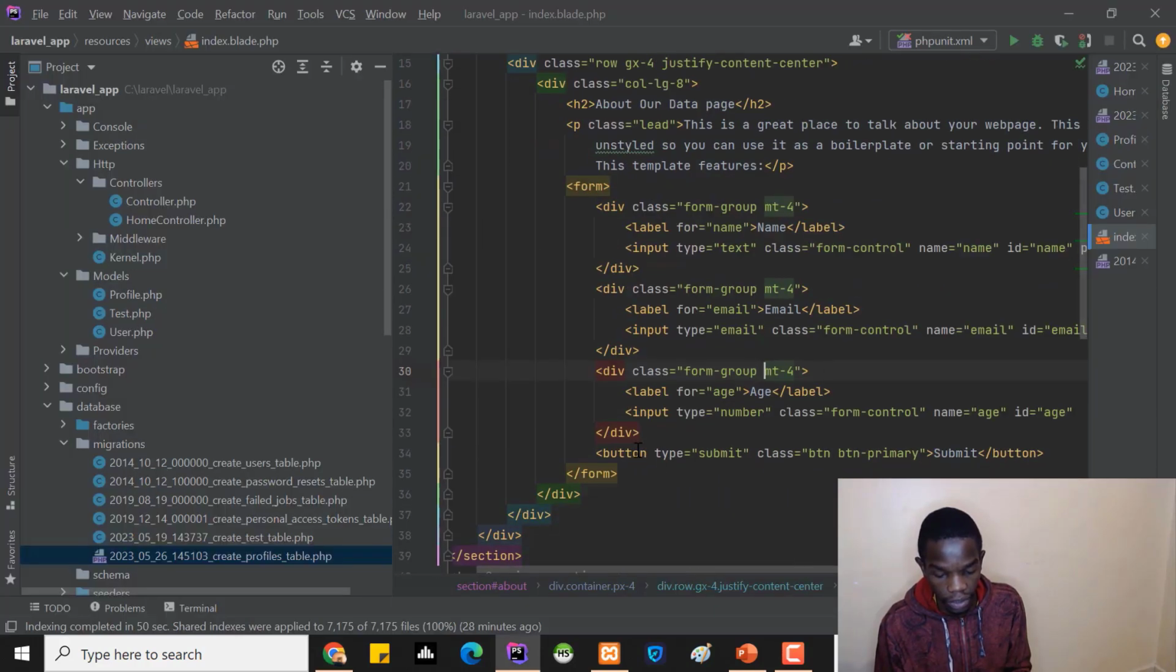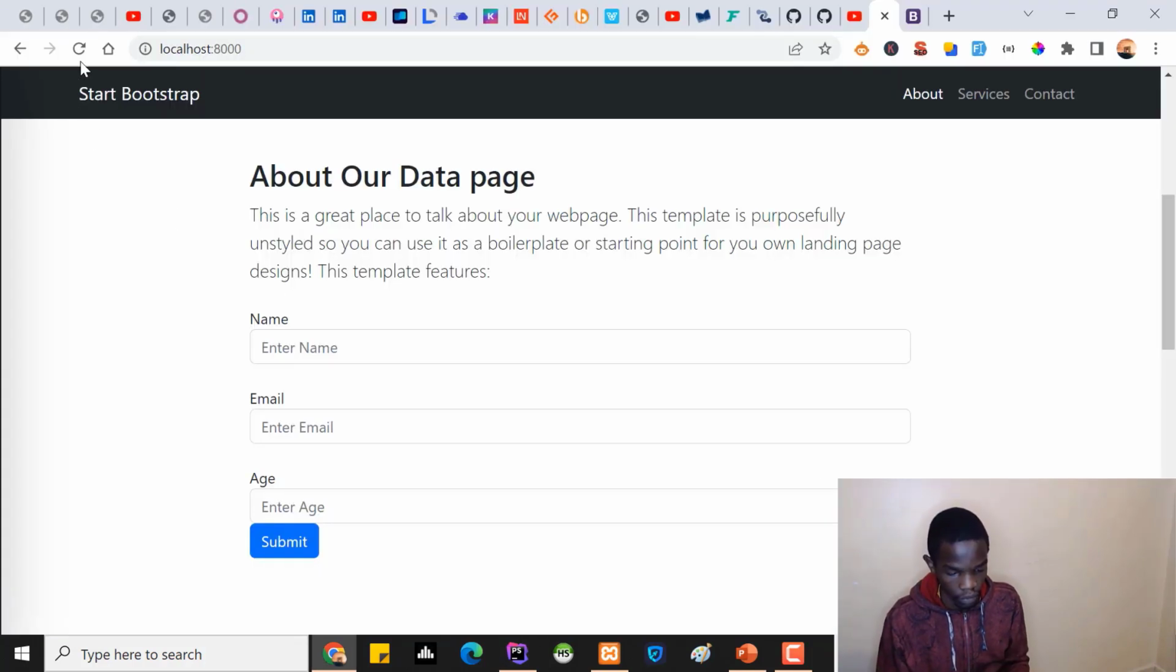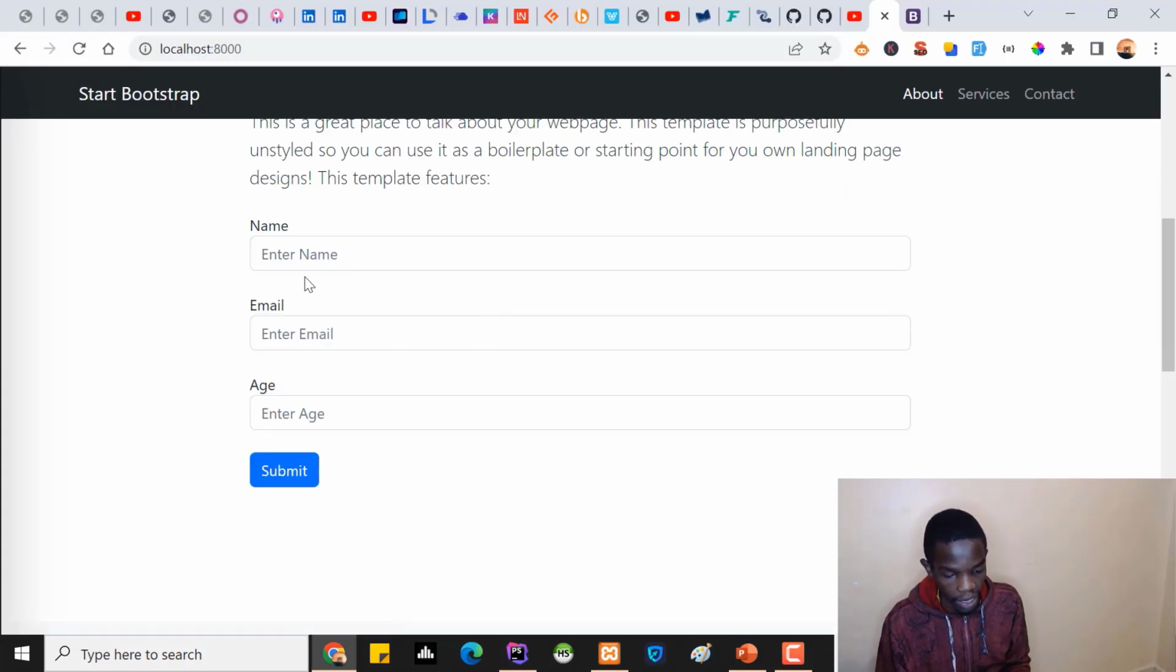So now, button here, I'm going to say class margin top, I'm going to put 4. I'm going to do a refresh here. So far that is good for now. So we have the name, we have the email, and we have the age.